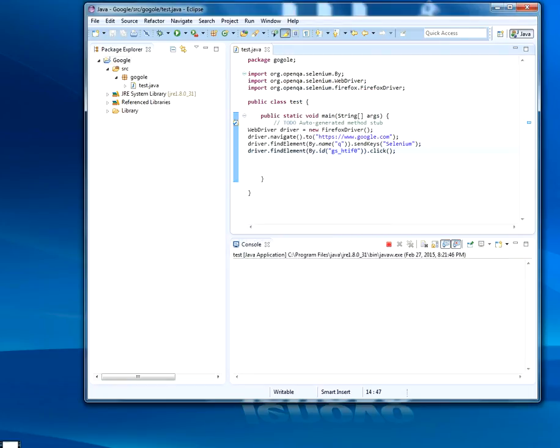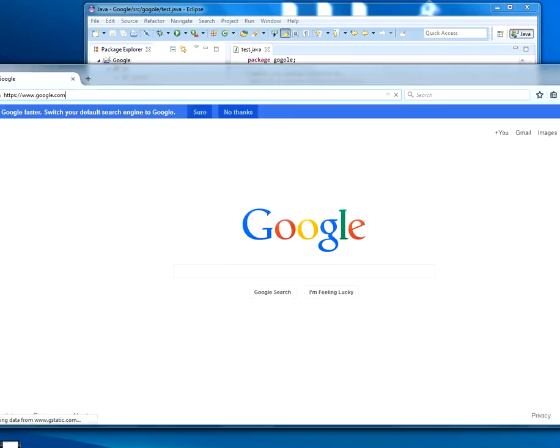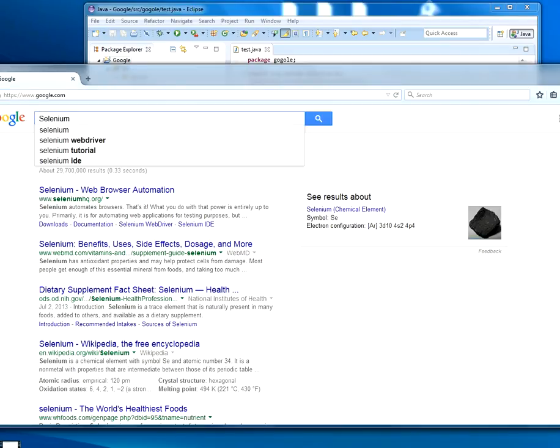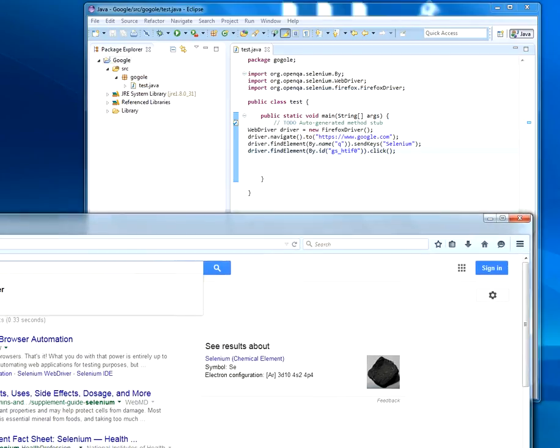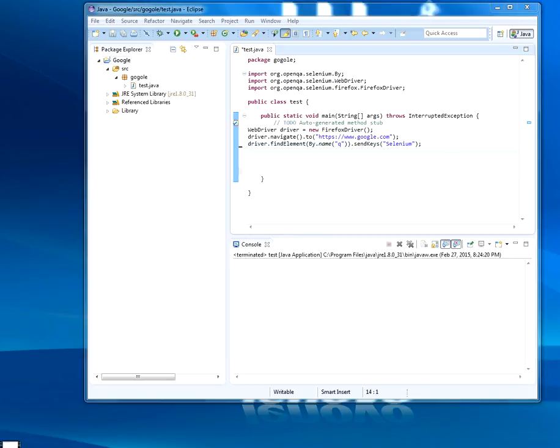There we go. So all I want to do is type Selenium and click for Selenium. And hopefully it works. Typing Selenium, come on. And nope, it did not click Selenium yet. What's going on? Okay guys, so it seems like the name or the ID are not working for me.